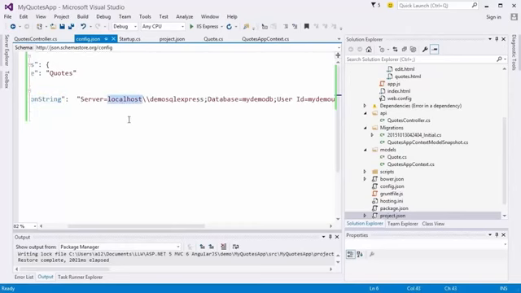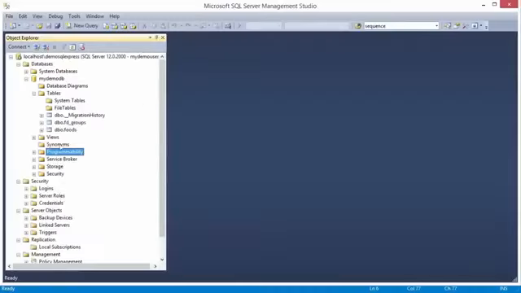It's running on the localhost, and the database we're going to be working with is MyDemoDB. Now, if I quickly pull up SQL Server Management Studio, I can show you here my demo DB, and in the table section, you'll notice I only have a few tables here, none related to quotes.